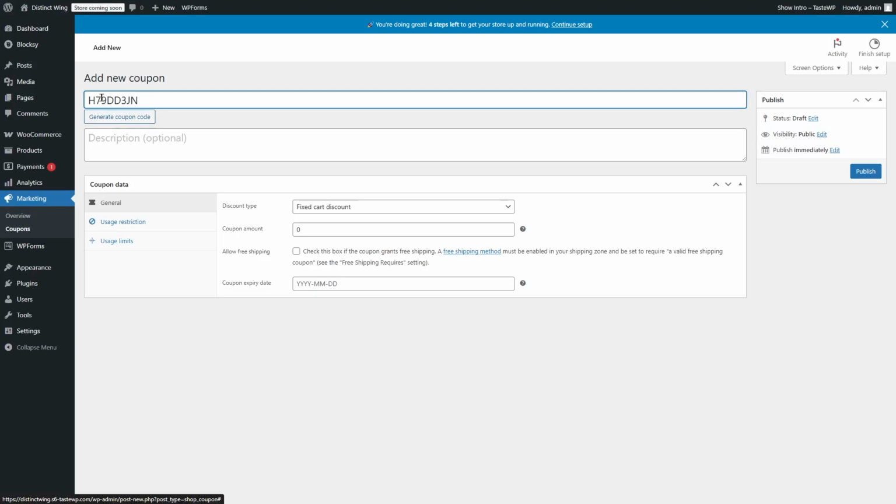All right. So once we have our coupon code, we can add a description. Let's add the description later on. As this is optional, you don't have to add a description, but adding it will help you understand what this coupon does. So in the coupon data, the first option you are going to see is the discount type.